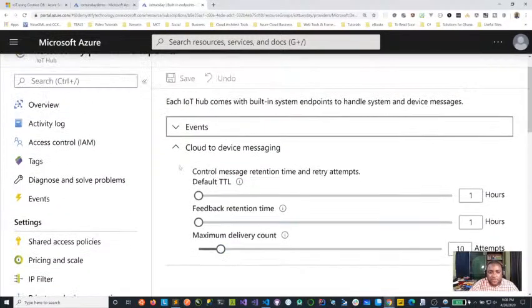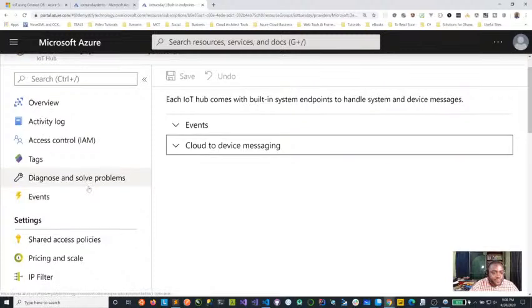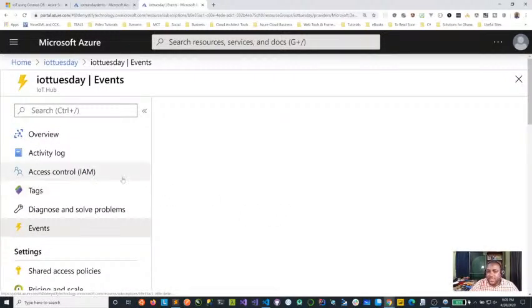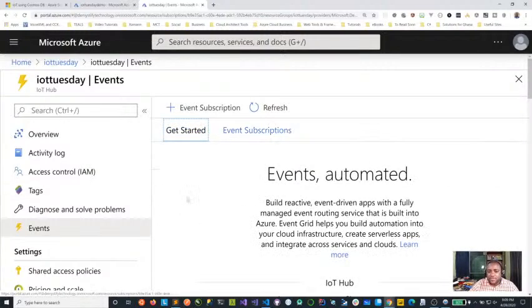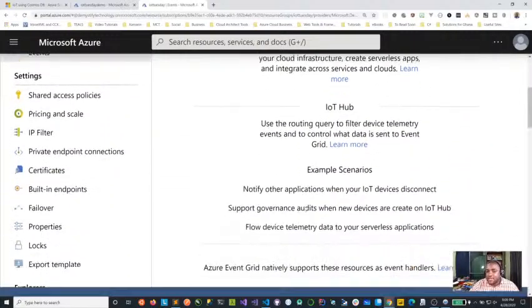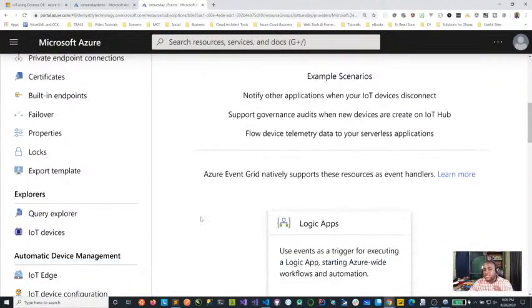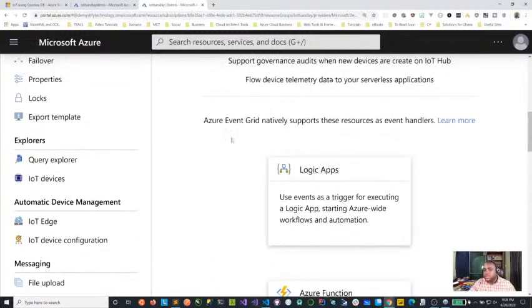Yeah, we use the default consumer group. We are fine with that. And these are some of the events. Right now we don't have any events for automation. Like I said, if we create an event subscription, like here, we can notify other applications when the device is connected, disconnected, or some data comes in. So this is what I'm saying, that this is the second part of it.